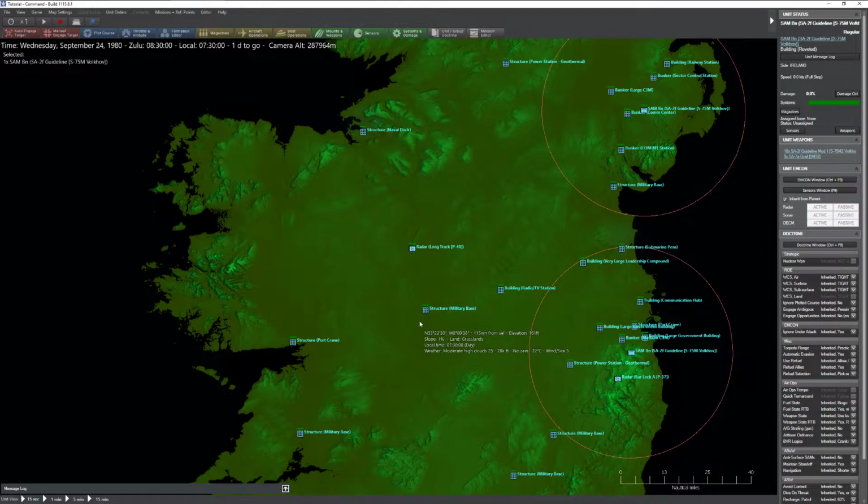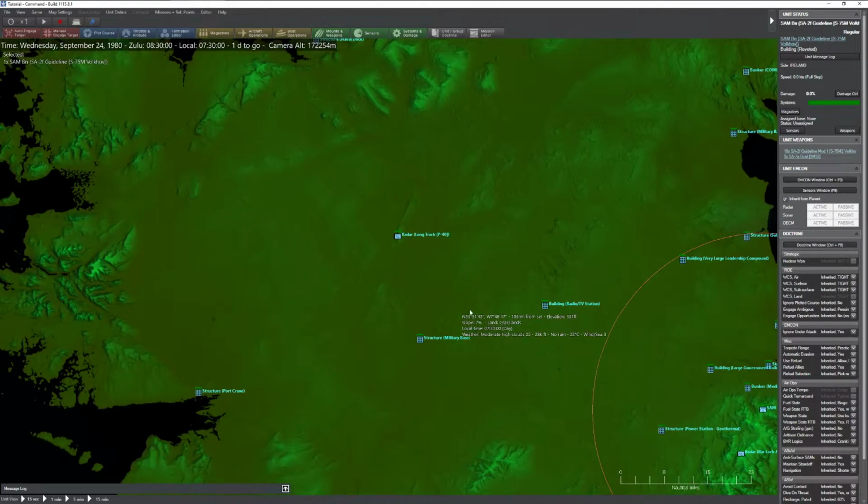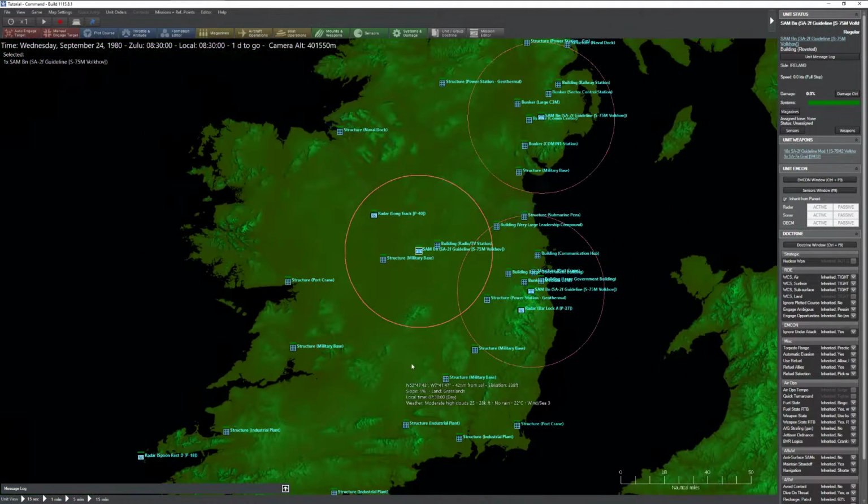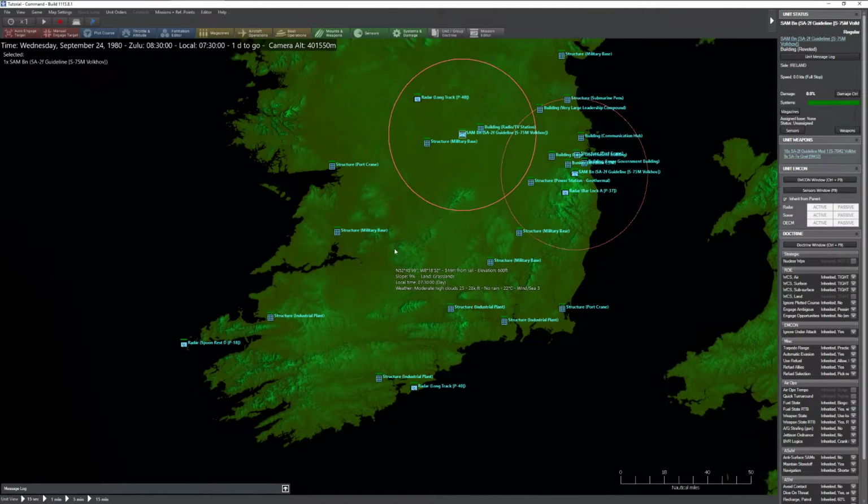Let's see what we have here. Okay, so we have a military base and a TV station. I don't really care about that very much, but we need our propaganda, so I'm going to go ahead and put one right there as well. It also covers anybody coming across the center of the island.